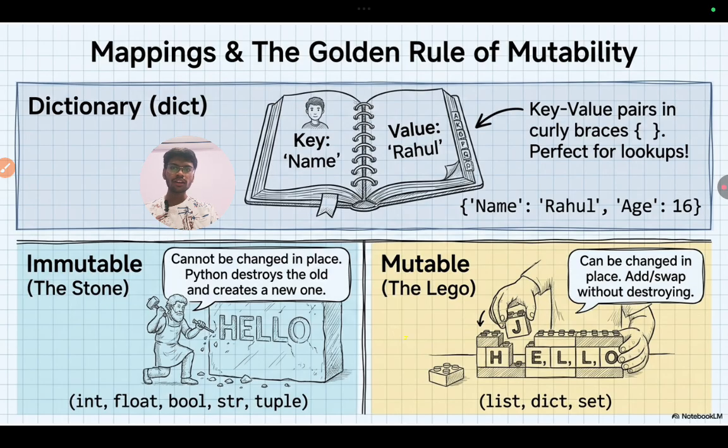And remember, we know the immutable data types like int, float, bool, str, tuple. These cannot be changed in place. Python destroys the old one and creates a new one to store the value. Mutable types can be changed in place, added to or swapped without destroying, like list, dict, set.